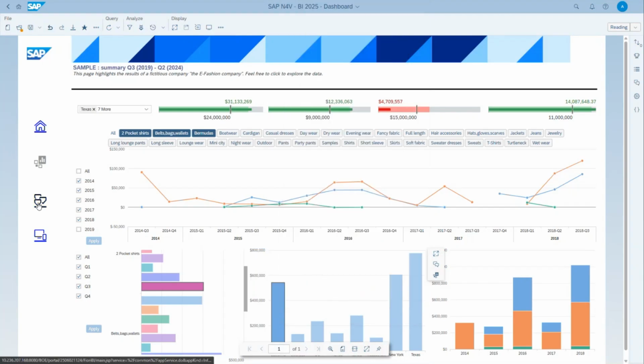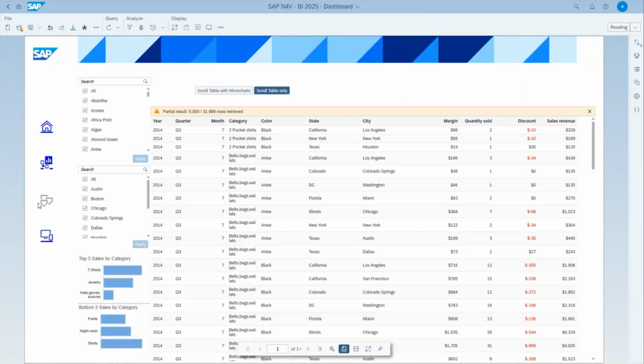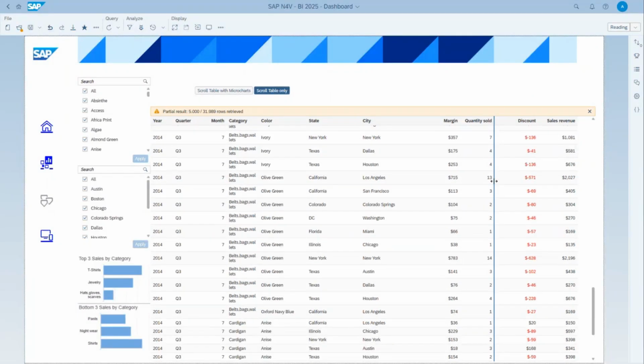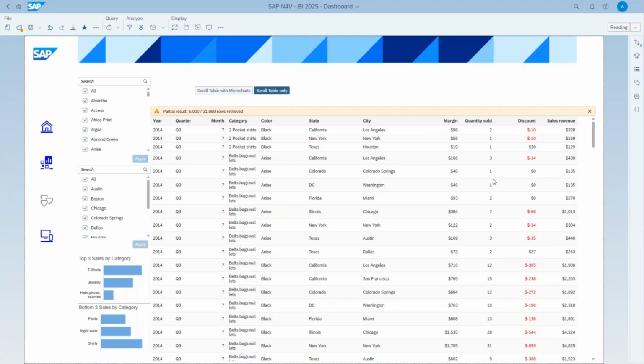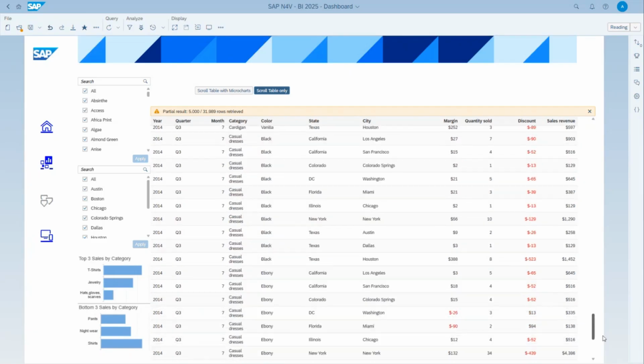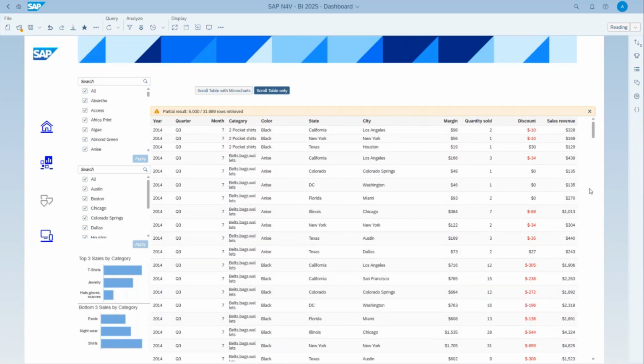Another thing we did was all about a scrollable table. It was missing. Now you do not necessarily have to move to the next page. You can have all your data on the screen using the scrollable table here. So it was missing, and now you have this in BI 2025.